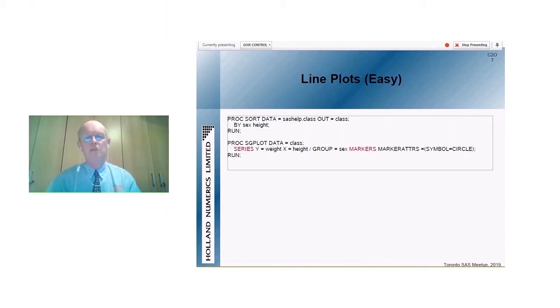The code's simple enough. We've got the sort there by sex and height, and then we're using a series statement instead, and we specified markers. It is possible to layer several of these statements together, so we could put scatter plot over the top, and you'll see that done later on. And then we could do the markers in a different color to the lines, if that's required. But in this case, I'm just doing it in a single statement.